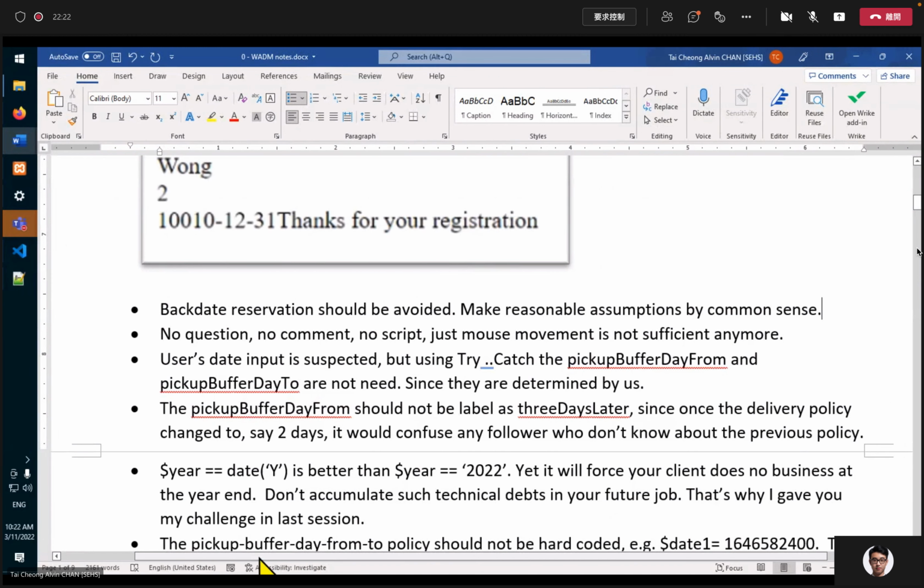And the next one is no question, no comment, no script, no voice. Of course, just mouse movement is not sufficient anymore. So avoid using this kind of practice. Okay, it won't help.